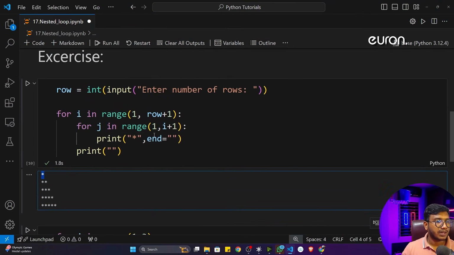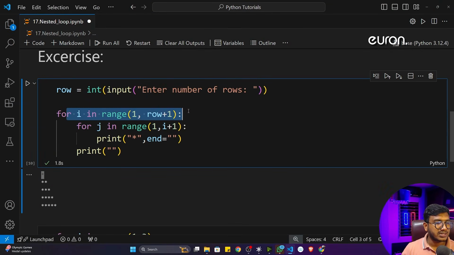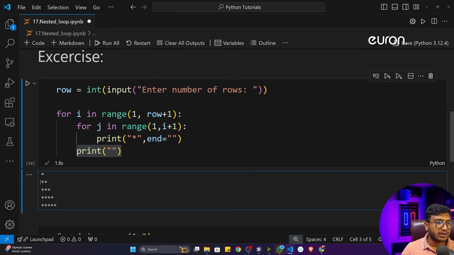Let me explain. First of all, this particular loop is executing. The value of i is 1, so j starts from 1 and will go till i plus 1, that means 1 plus 1, it's 2. That means it will only run one time, so it will print this star one time. Then, after that, the print statement will print a new line. Instead of printing in the same line, it will go to the next line.